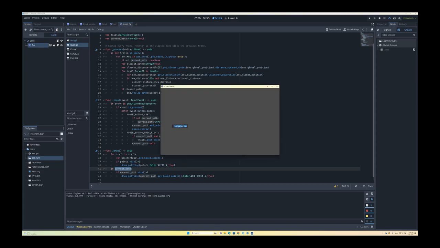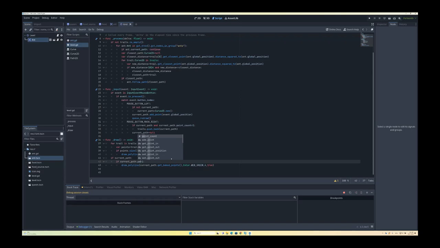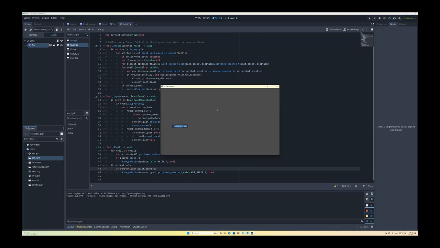So basically, I can do this. Okay, let's try again. So now I do this and I click there. And I validate. So that's better. That's a bit better.